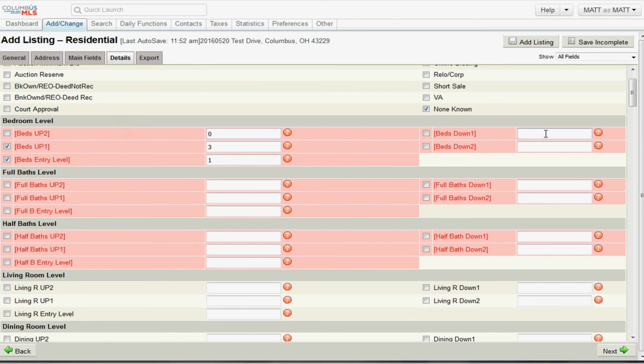Now in beds down 1, maybe again, you come into the entry level on a 2-story, you go down 15 stairs and you're in the basement. And there is a finished basement and they do have 1 bedroom down there. So I'm going to put a 1. Now you don't go down another set of stairs, so there's nothing in beds down 2.